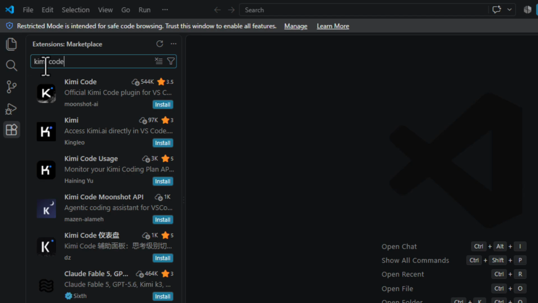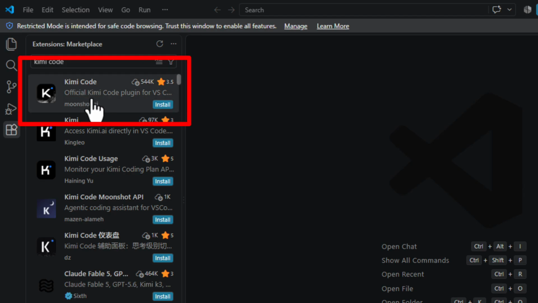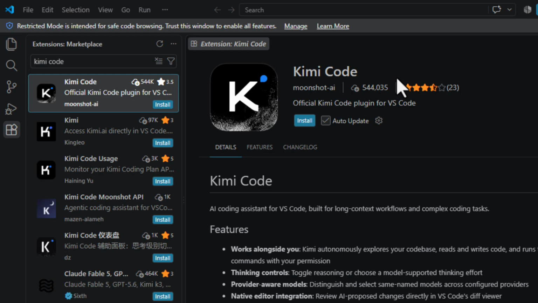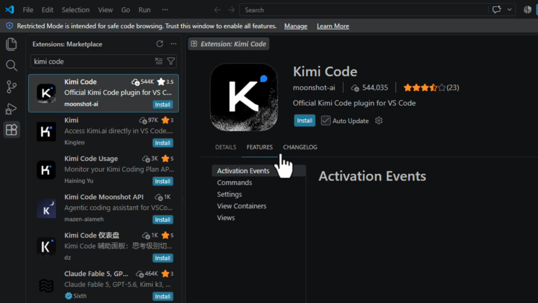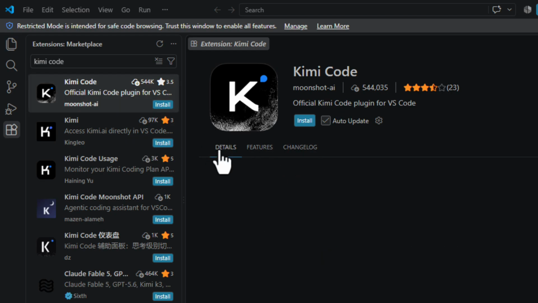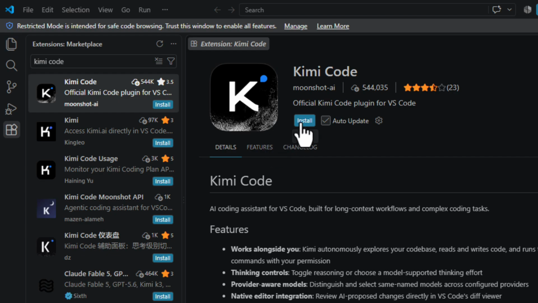Once the search results appear, look for the extension named Kimi Code. Before installing, take a moment to make sure you're choosing the correct extension, especially if similar results appear in the marketplace. Next, click the install button.